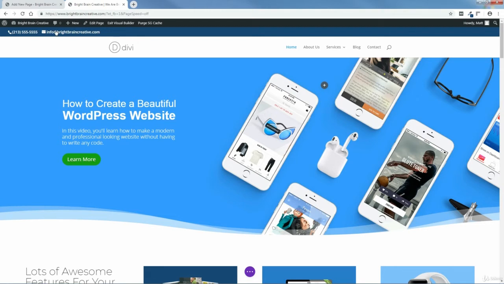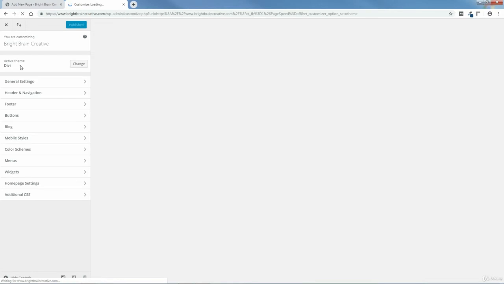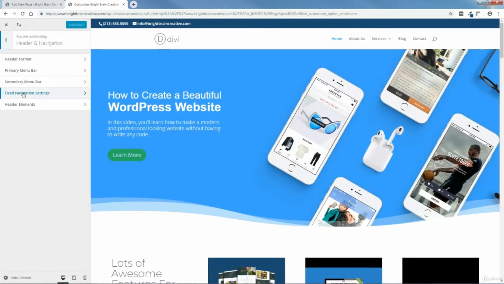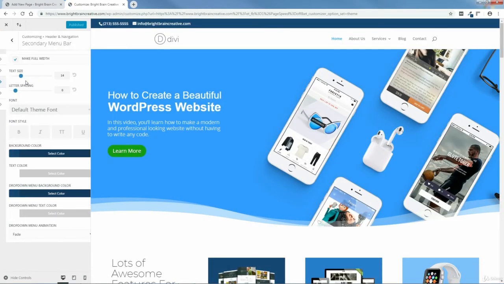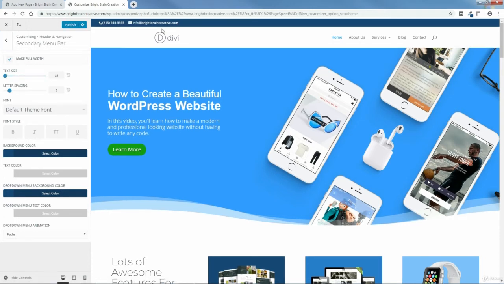That looks good. I changed my mind. I don't want the text here to be quite so large. So I'll go back to Theme Customizer. Header navigation. Secondary menu bar. And I'll undo this. And there we go. It takes it down to 12 pixels. Now I'll publish it. And I'll close this.